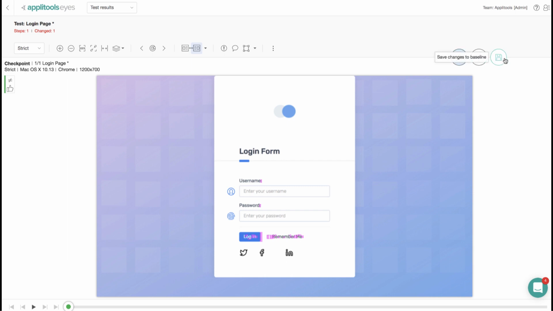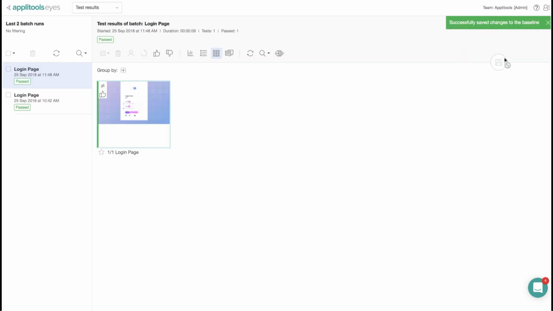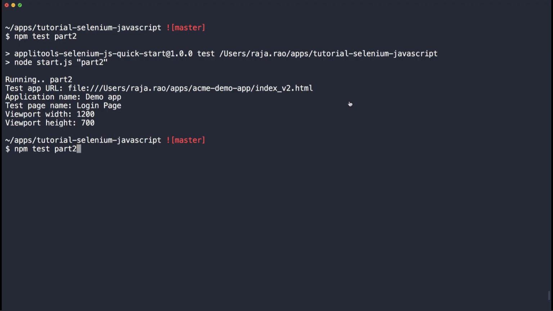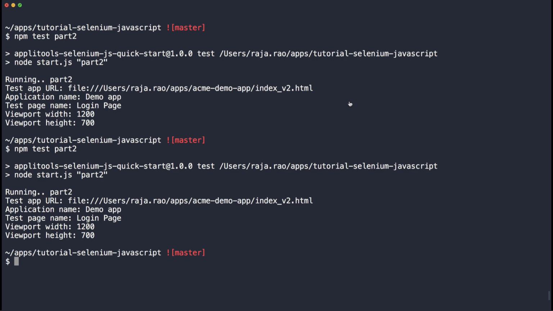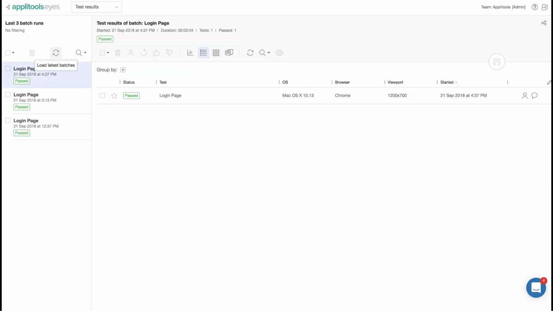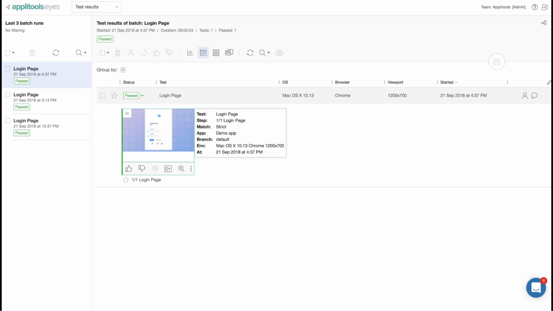So let's accept the changes, save it and rerun the test. Notice that the new test has passed because it is using the previously accepted screenshot as the baseline.